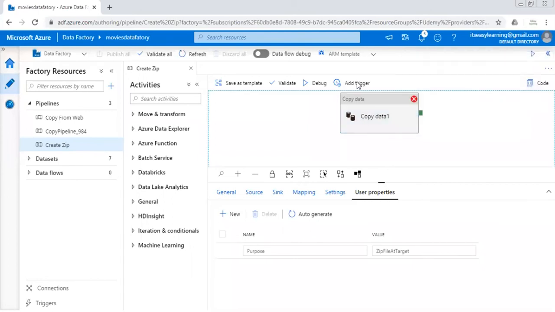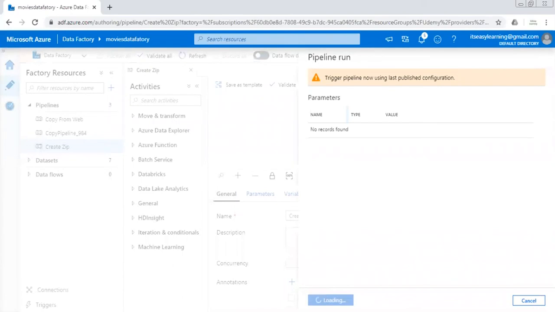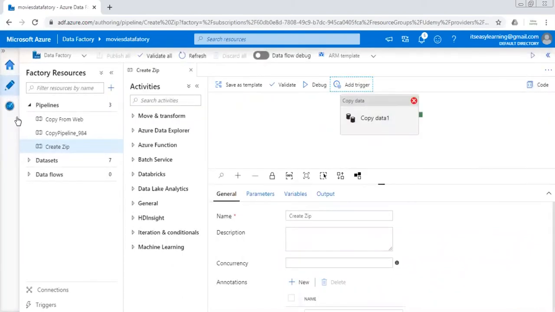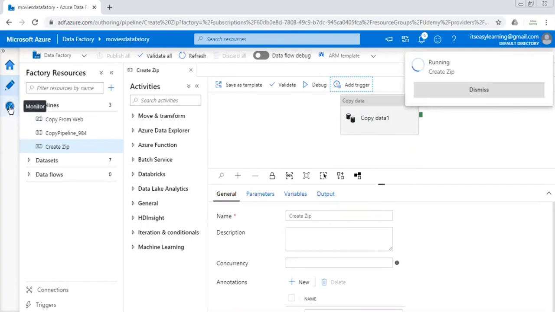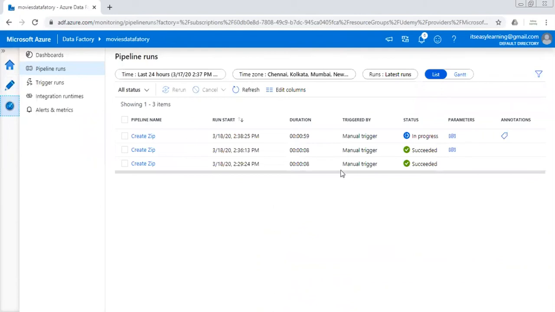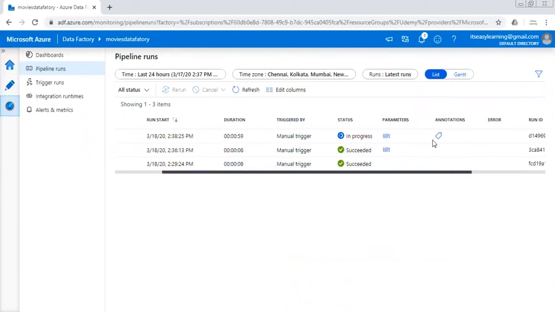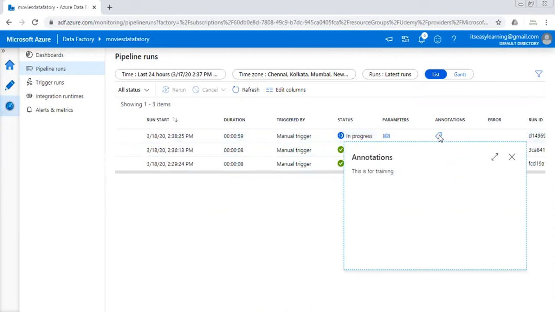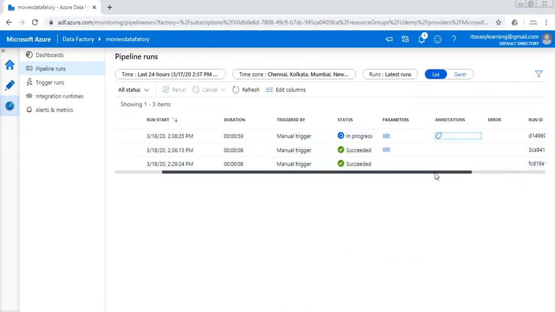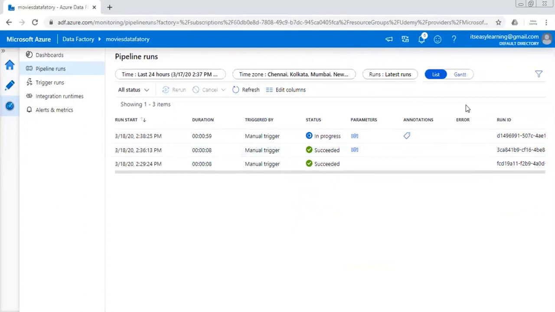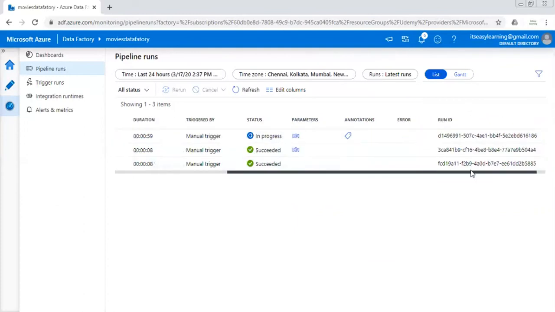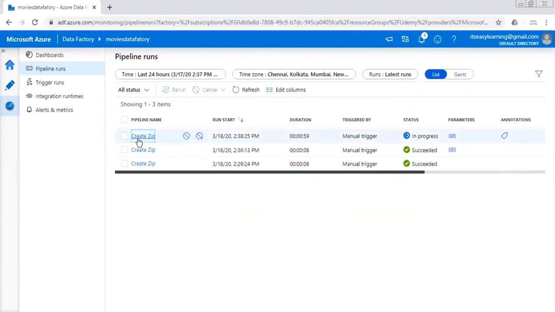Pipeline is now published. Let me trigger it. In annotation, we should be able to see the text we have provided. This is for training. This helps the support team to monitor and pick the particular pipeline runs which they are looking for. Let us go inside.